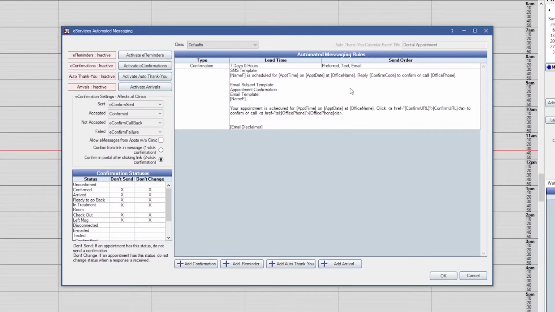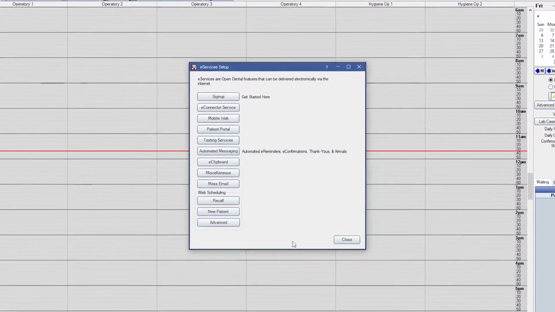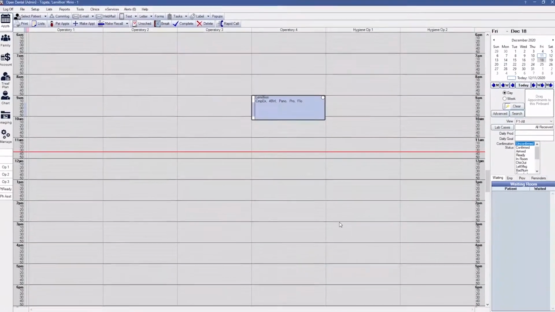Once you have set up all your eConfirmation rules, all there is left to do is to activate your service. To activate eConfirmations, all you need to do is click on Activate eConfirmations up at the top left. Once you do that, you will get an indicator on the top left saying that all your confirmations are now active. In my current example, I only have a 7-day confirmation being sent out, meaning that any appointments that fall within that parameter will receive a confirmation message.